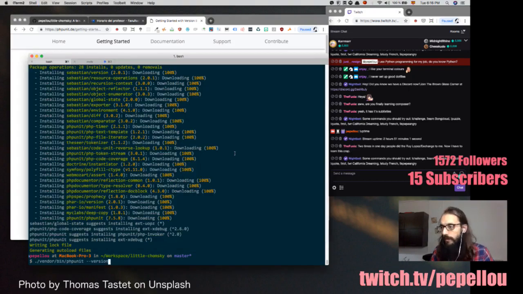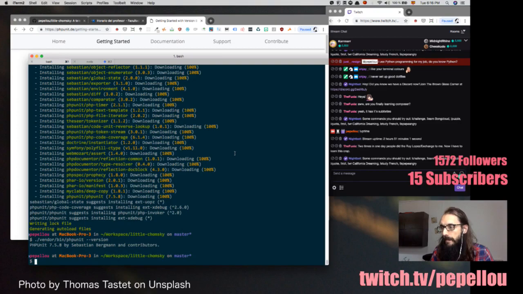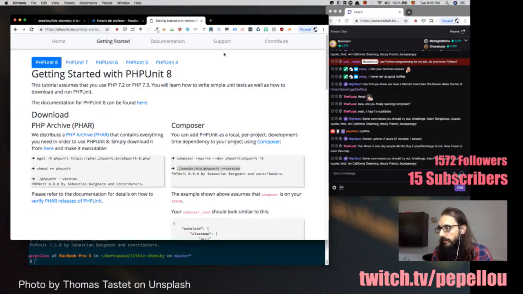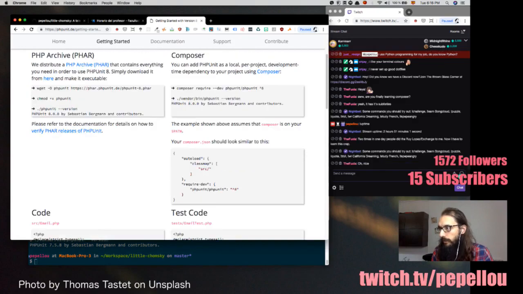Okay, run this. Okay, no tests. No, that's the version. Okay. The example above assumes that Composer is on your path. Yeah, actually for blitz, losing a pawn in the opening is not the end of the world, especially if your opponent gets too confident. This was the case.